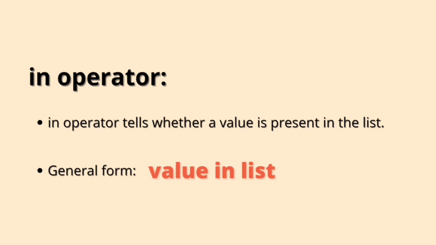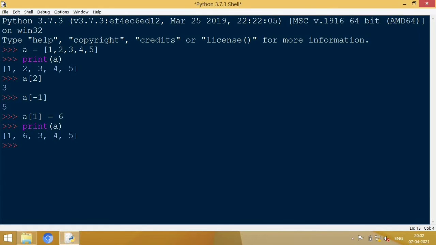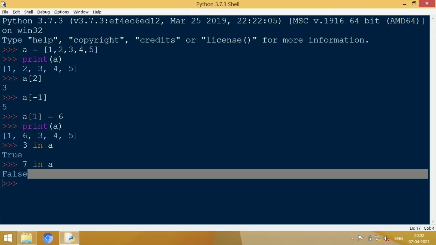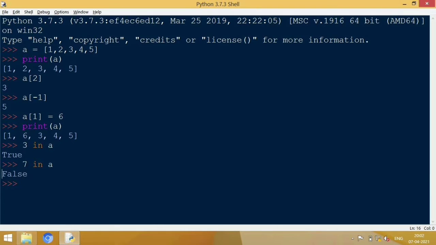In operator tells whether a value is present in the list or not. To use in, specify a value and then in followed by a list. For example, let's try checking if 3 is present in the list A. It gives true because 3 is present in the list. But if you try 7 instead of 3, it gives false.